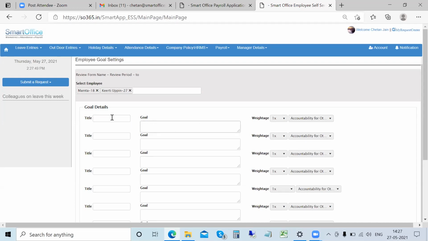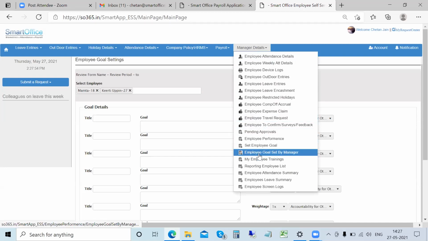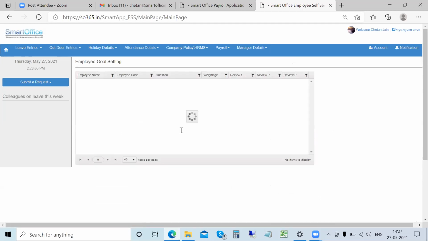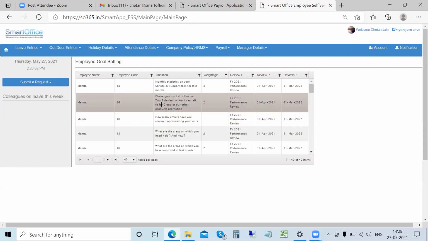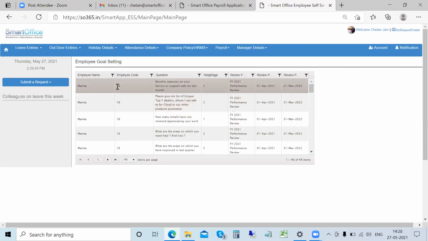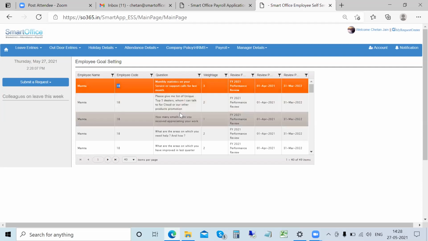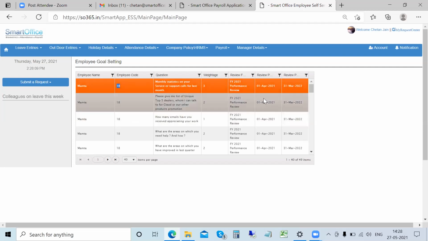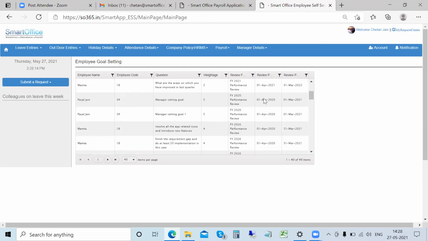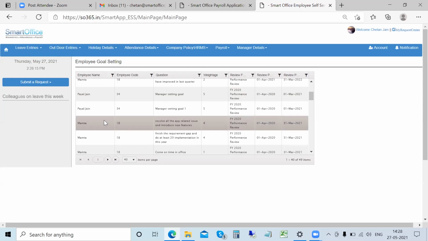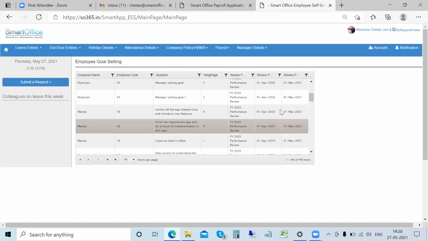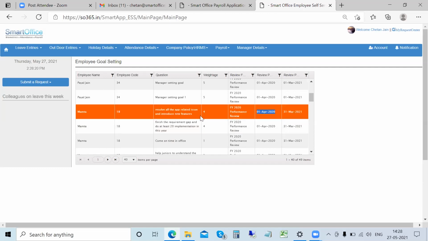This is how a manager can create goals for the employee, and this particular window will give an option to define it, and this particular window will let us see what questions the manager has assigned, or what particular goals for the employee under what particular parameters. So if you see here, various questions have been assigned for this particular period of April 2020 to 31st March 2021, and the weightages are also visible.